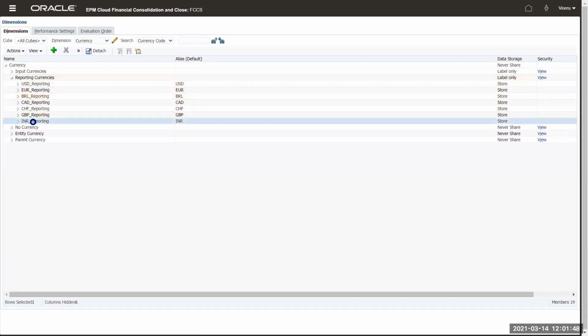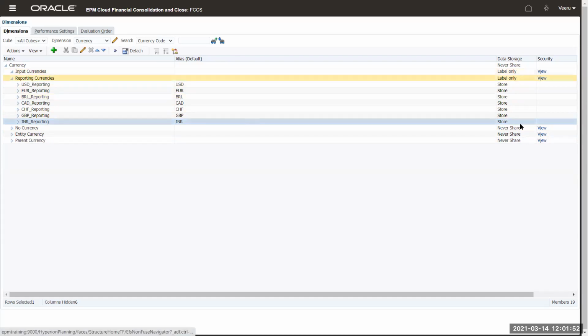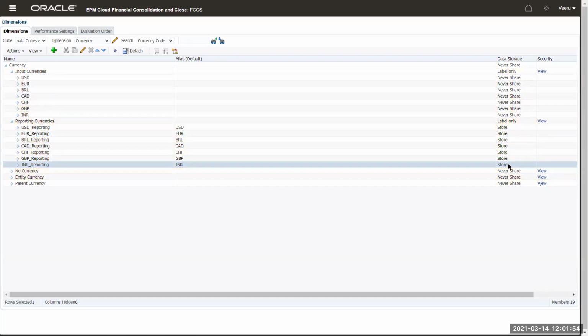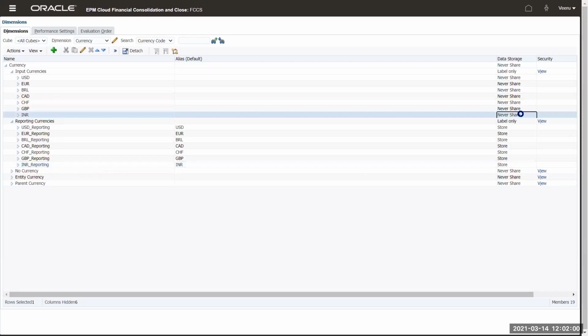See, the INR as a reporting currency is created. Here it created as a store member. We did not do anything, did not touch anything, right? But here we created as a never share member. So whenever we create never share, the system defines the reporting currency based on what it needs. So that is what the product setting is. That is how the products are done.